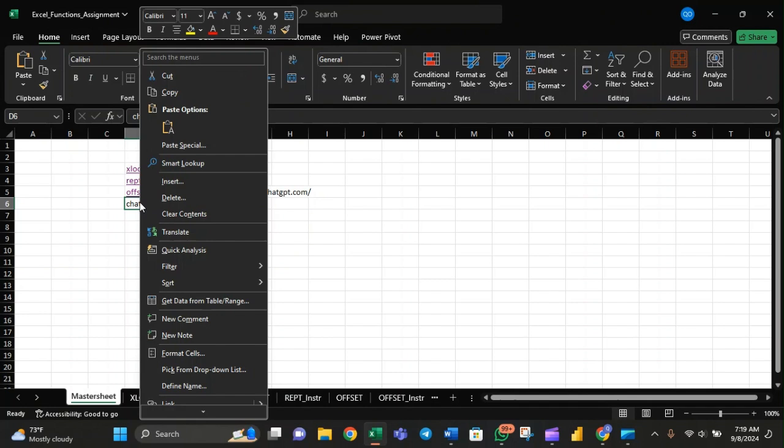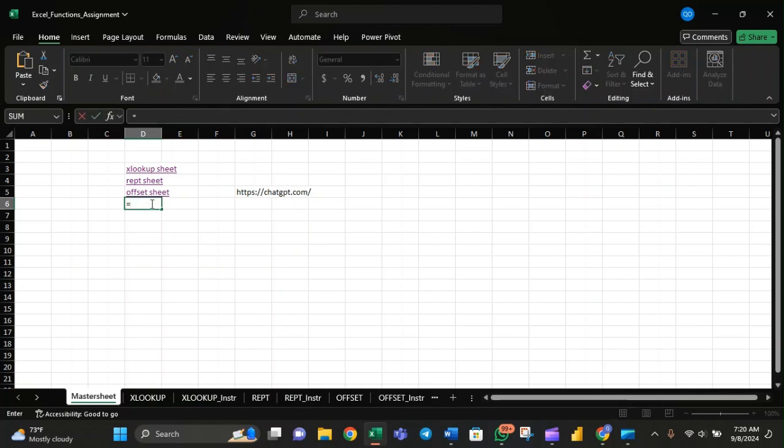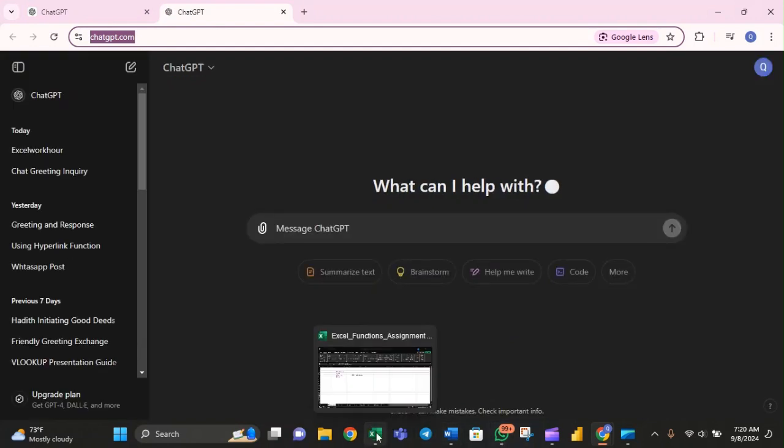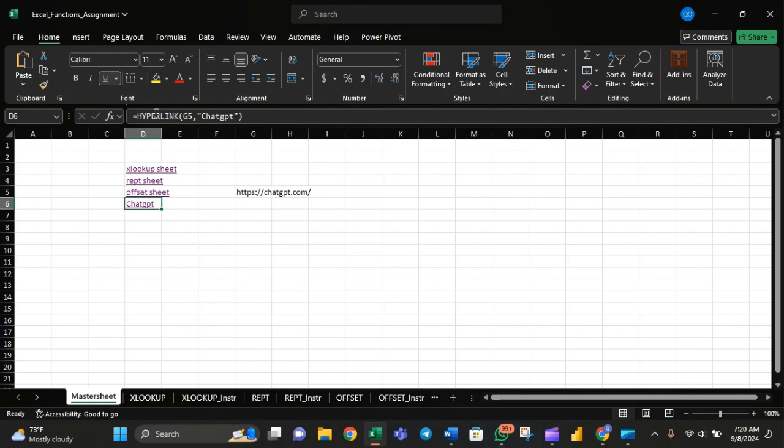Now just see from here. In fact, I can use a function, which is HYPERLINK. This is the link location. See, ChatGPT. You see, it takes me to ChatGPT. Can you see that? So that's another way you can link. So you can also use the HYPERLINK function. I believe this is going to assist you in a lot of things when you are working.